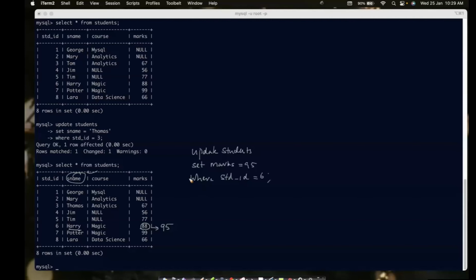Then I can say update students, set the value of marks is equal to 95, where student name is equal to Harry, right? Remember, MySQL is not case sensitive. So even if I give it like this, it'll understand, right? So I can use the student name to make the change. So whichever way you want, you can do that. Okay. So now tell me the command.